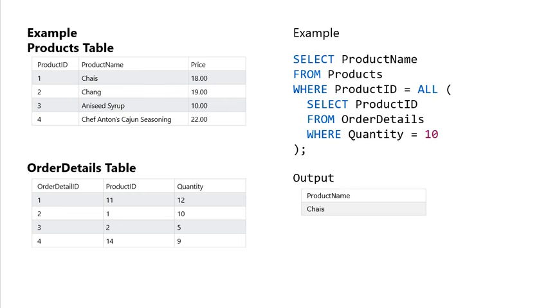So check the OrderDetails table where the quantity is 10. There is one row in the records where the ProductID is 1. So the ProductID 1 is found in the Products table, and the product name is printed as Chais.